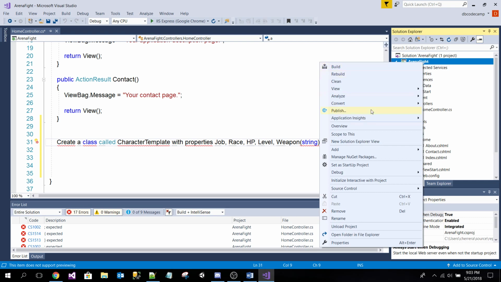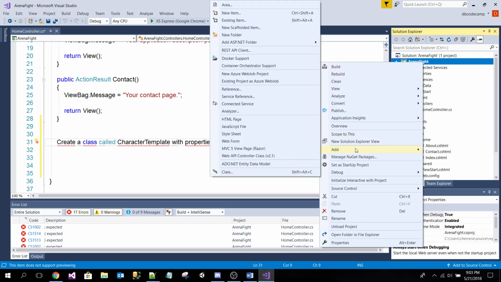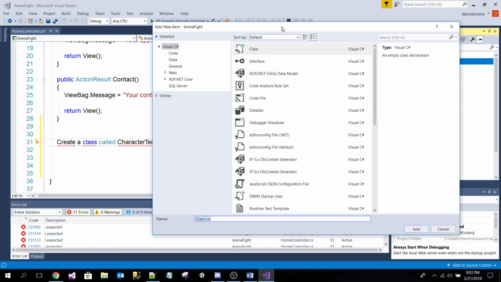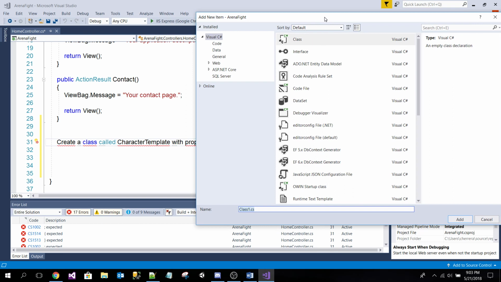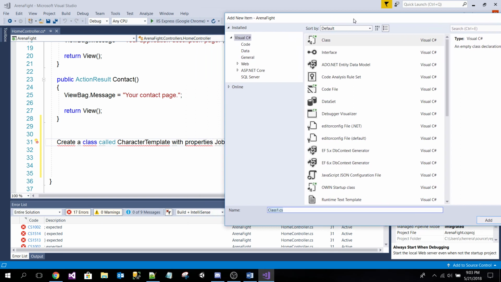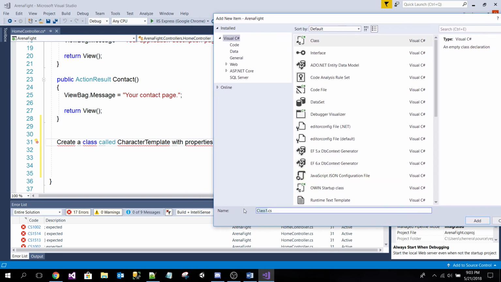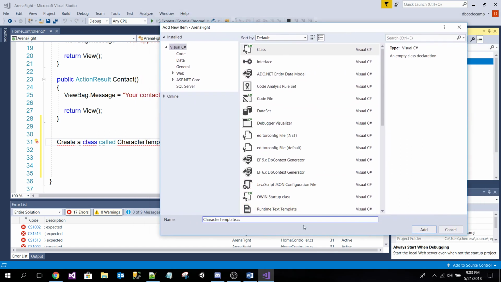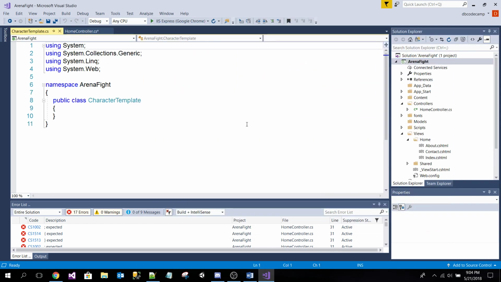So do you see anything? Oh, okay. So Add, then class. There's a bunch of other stuff here, but let's create a class. So, what is the class supposed to be called? Character template. Okay, so let's say character template right here, and add it.